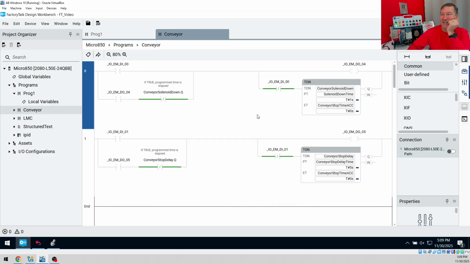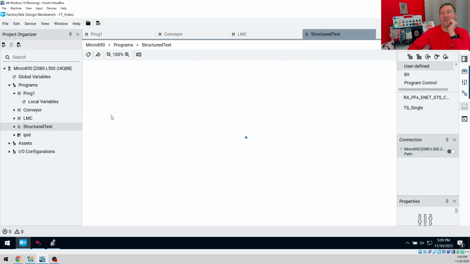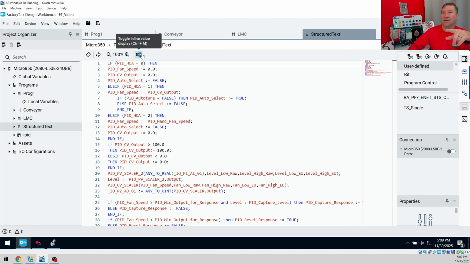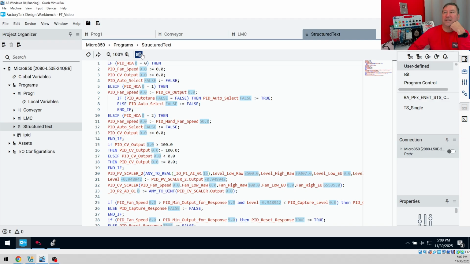Don't believe there's anything else in this program. Actually, yeah, I have a structured text program here. We ought to look at a structured text program before I say that. Okay, now this gives me very much the feel of Studio 5000 just based on the colors. Now, really curious. There you go. There's the title. Oh, look at that. The inline values work while you're offline.